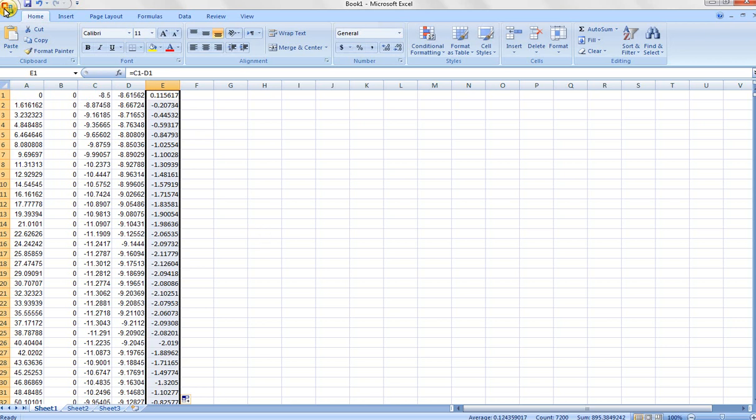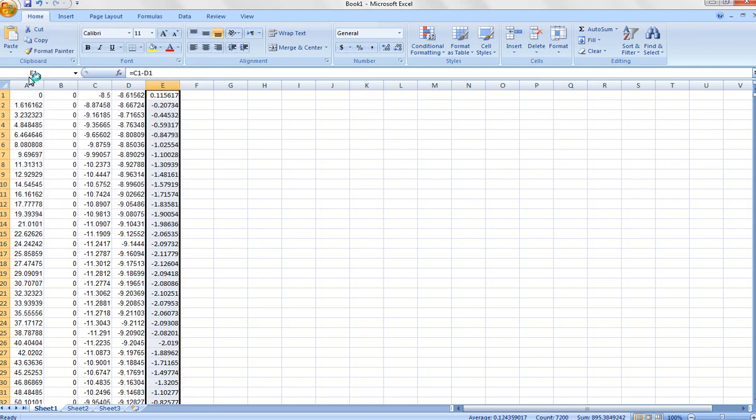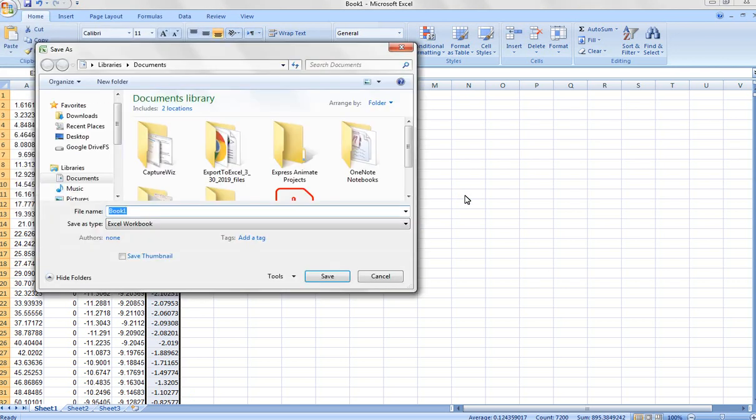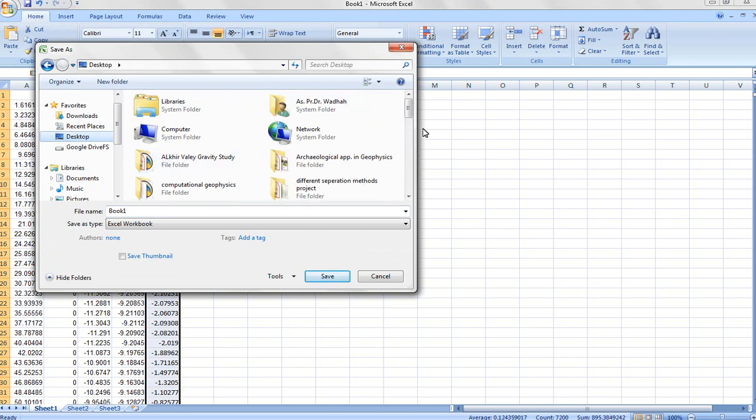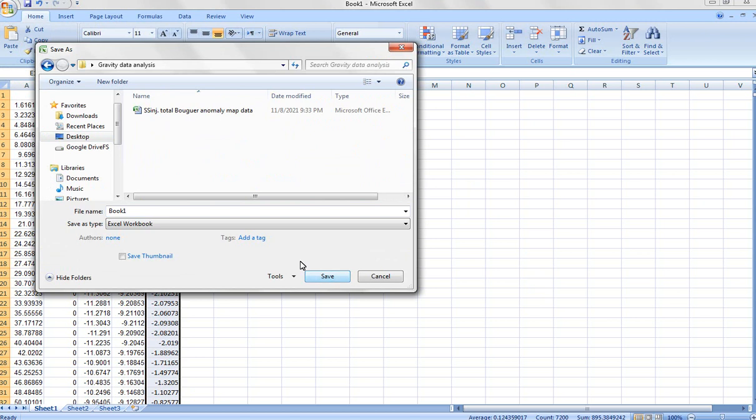This file is also required to be saved inside our yellow folder, which includes all the data analysis of gravity, and let's name it residual calculations. And save it.